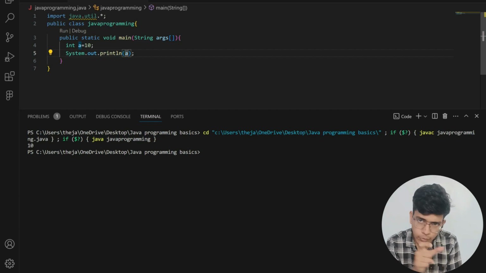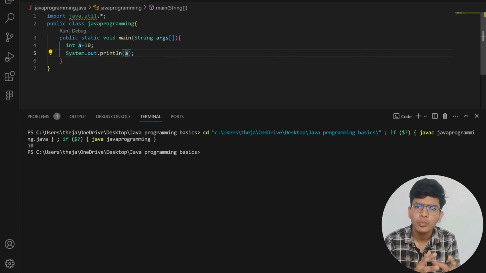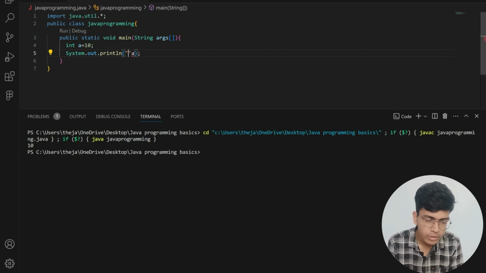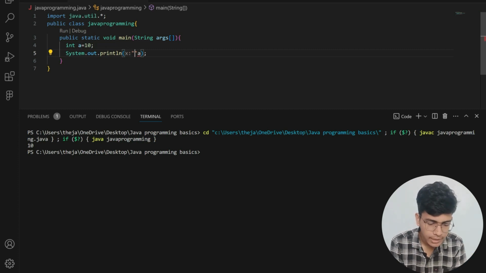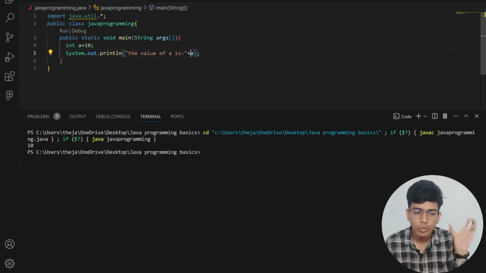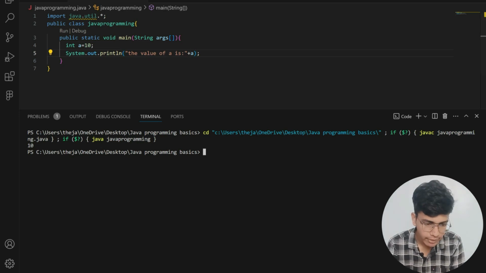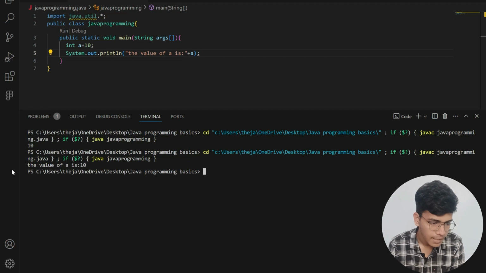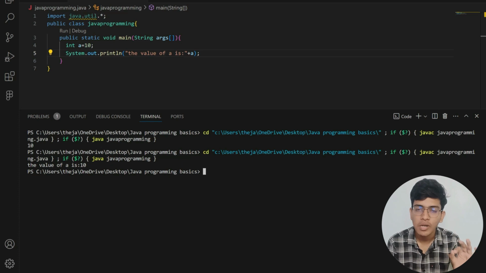Suppose along with that variable I want to print some data. So I will give two double quotations, and in that I will write "the value of a is", and I will give plus here. What it will do is concatenate whatever information I have passed plus my variable, and it will give me the output. Now let me save and run. So you can see that this is the value of a is 10. So this is how I can print my data.